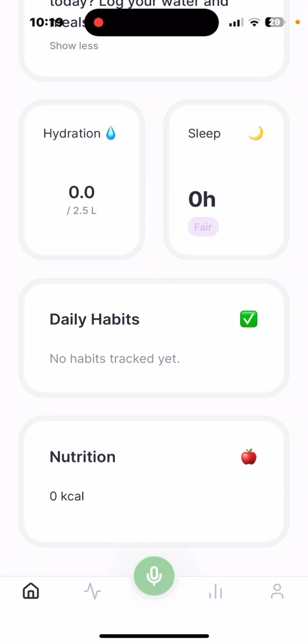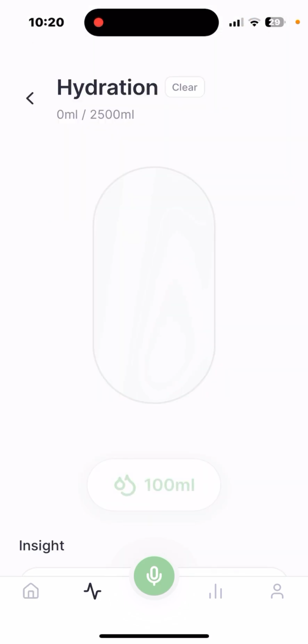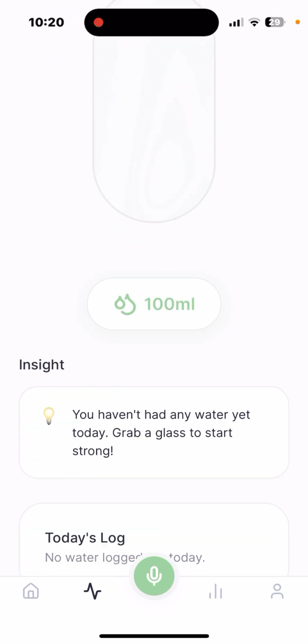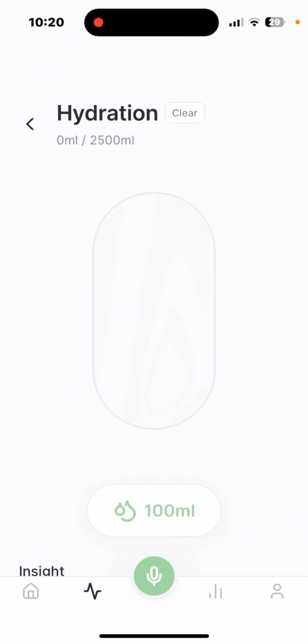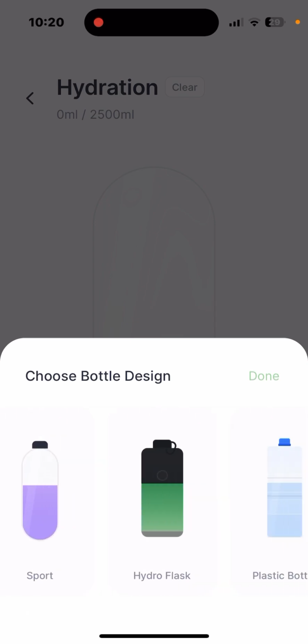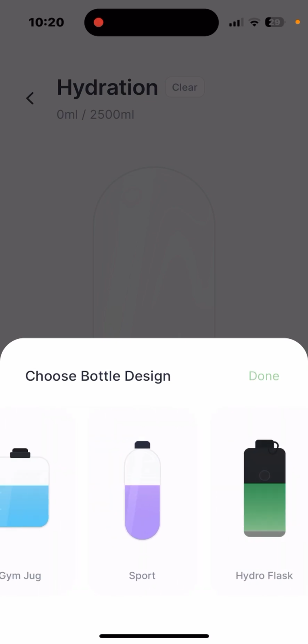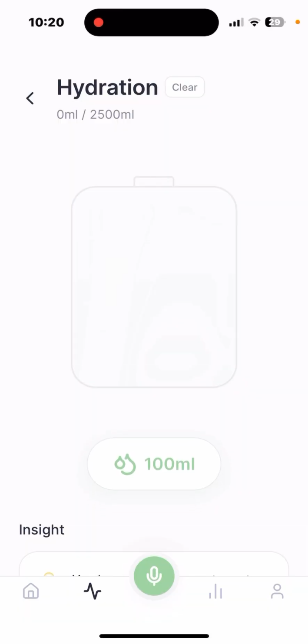Next are the core features of Aurora. First, let's go into the hydration part. So here we have an interactive hydration panel. First you can change the water bottle here. This is a good thing if people have different tastes for water bottles. So like a gym freak can add a gym jug.